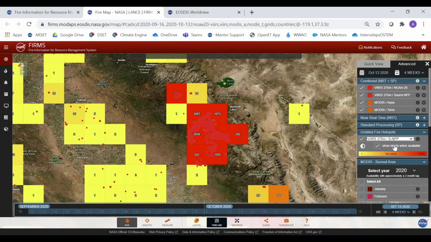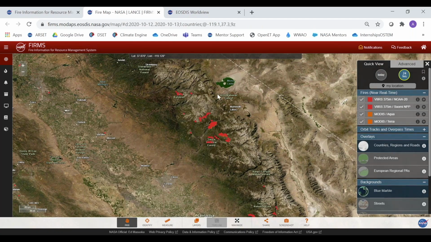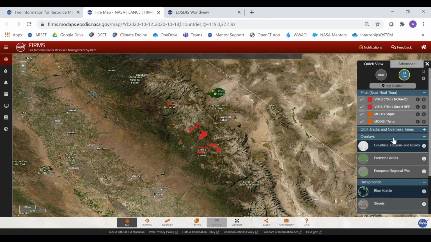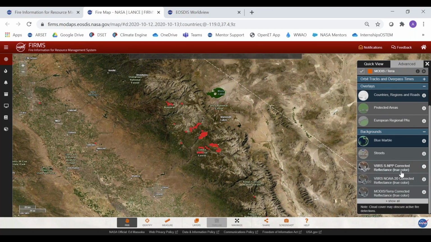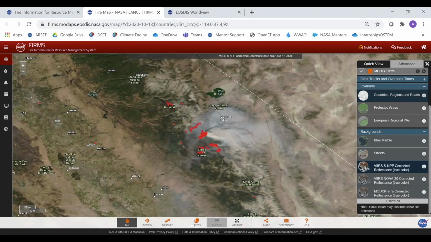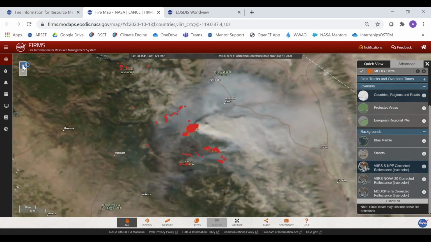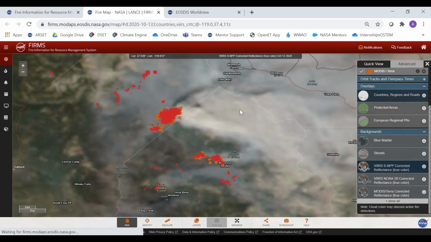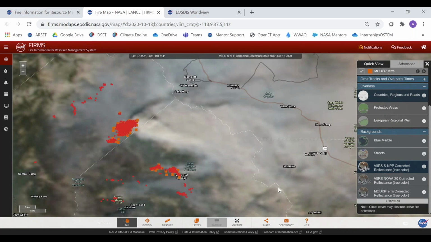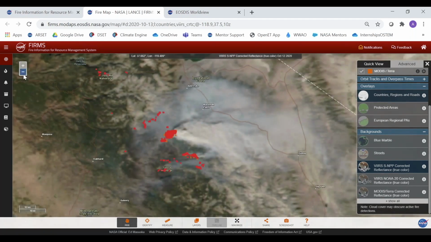One other really cool feature is that along with the fire detects, you can also take a look at the corrected reflectance. So you can take a look at the satellite imagery as well. If we come back here to quick view, we're again just taken back to our 24 hours. We can take a look at the VIIRS corrected reflectance image, for example, where you can really see the fire detections along with the smoke coming off of these fire locations. That's a really clear visualization of the smoke plume and where it's traveling in California here from these fires.